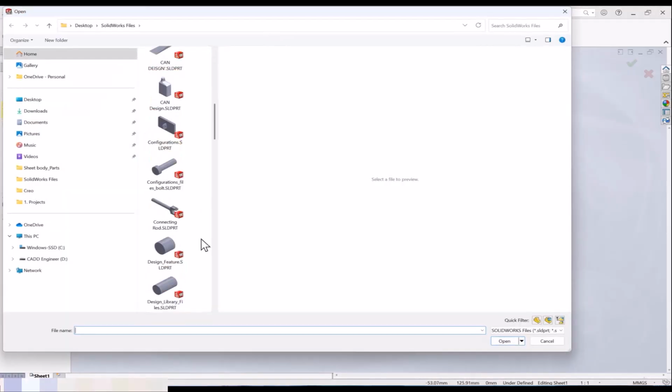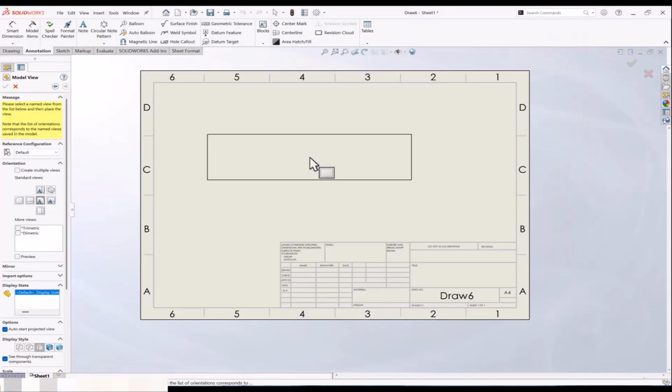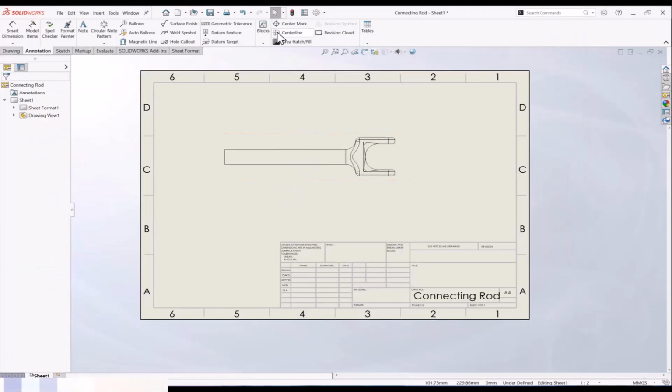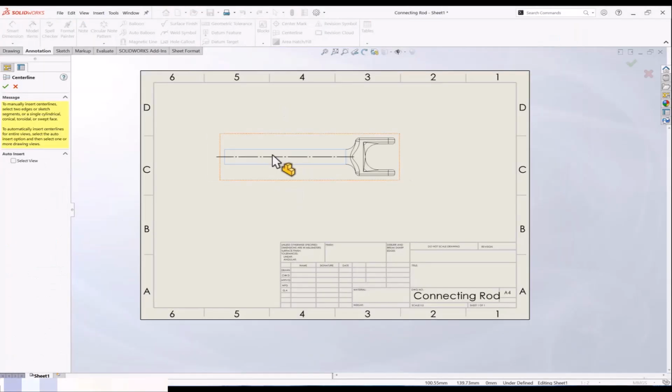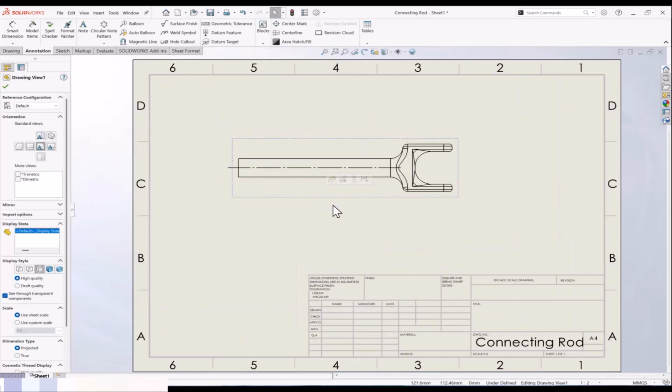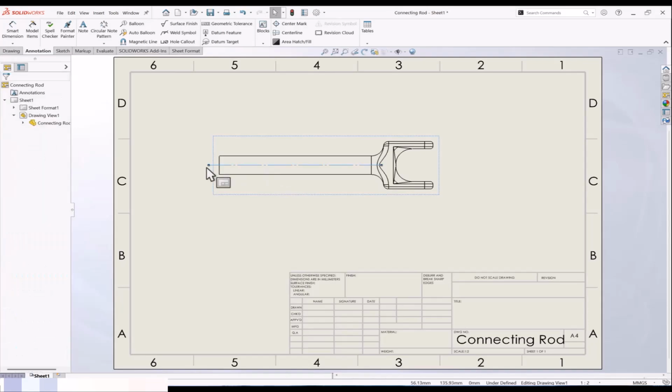For example, I'll just take this part. If I want to represent the center line here, I can use center mark and I'll select this. We only have to select one single line itself. It will automatically pick it and add the center line. You can adjust the center lines. If you want to increase or decrease, you can do that.